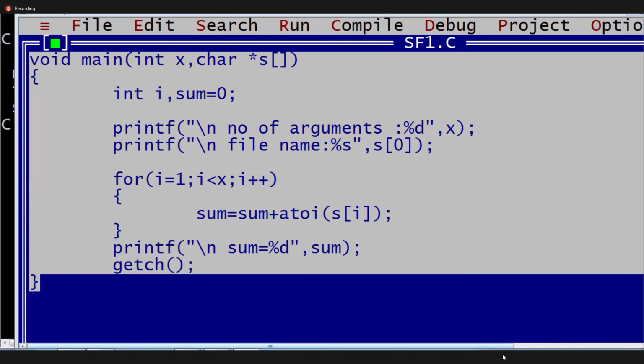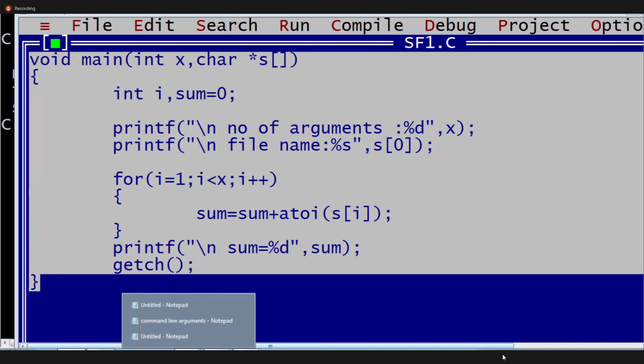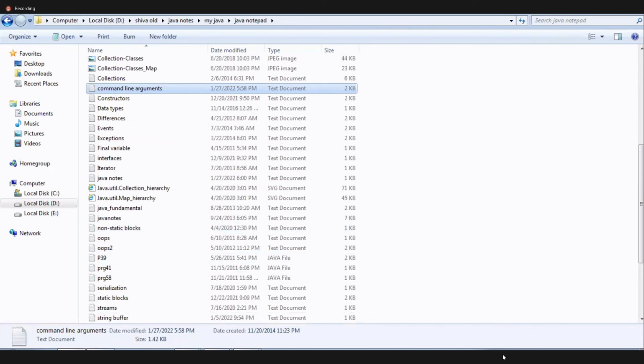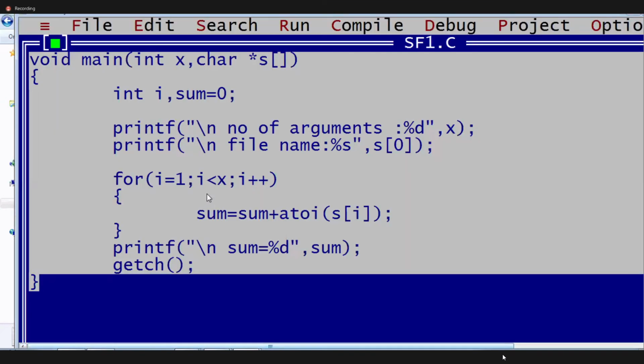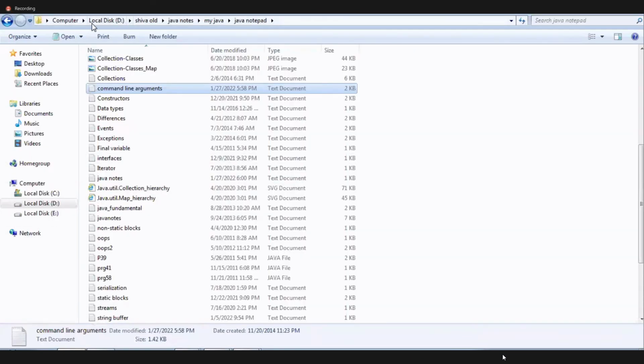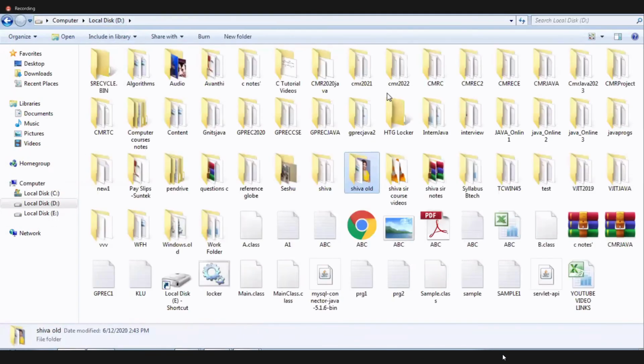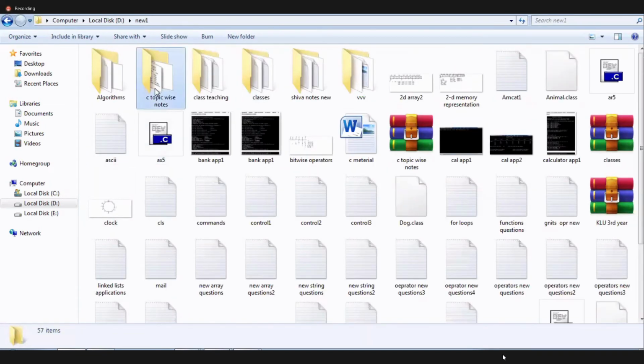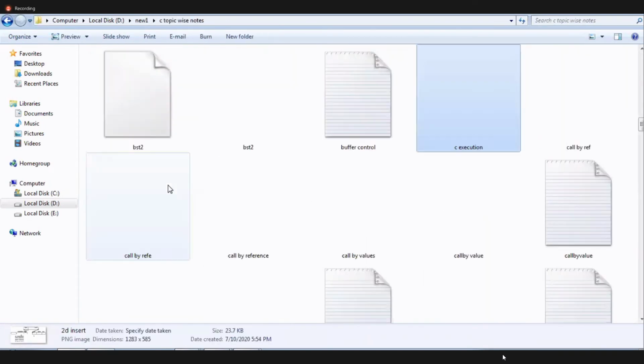That's completed, guys. Next one is, can we pass command line arguments to other functions, guys? We cannot pass command line arguments to other functions. What is the reason, guys? Command line arguments can be passed only to the main function.